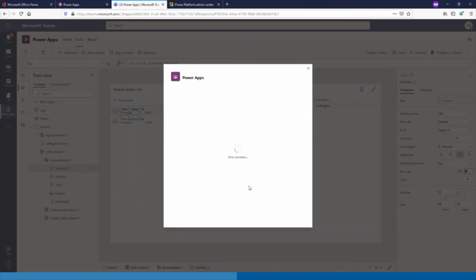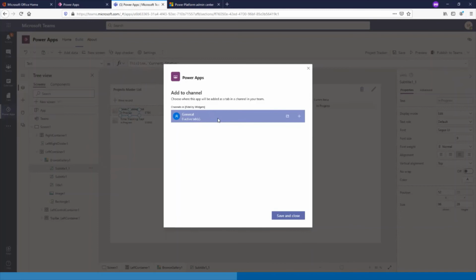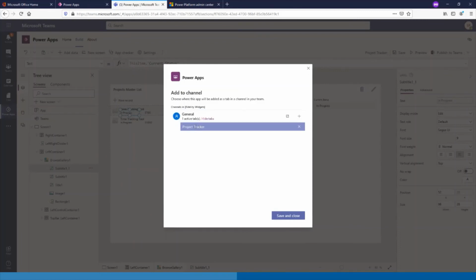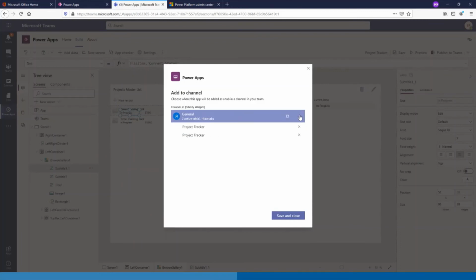Because we linked this to a specific team, the app was deployed into that team's Dataverse environment. So we're being presented with all the channels within that particular team. This team only has one channel. And if we click on this little plus sign on that channel, we can choose to deploy it here. What's going to happen is it's going to actually add a tab into this channel for us and deploy our app into there. So we save and close. That's kind of taking care of finishing off this part of the process.